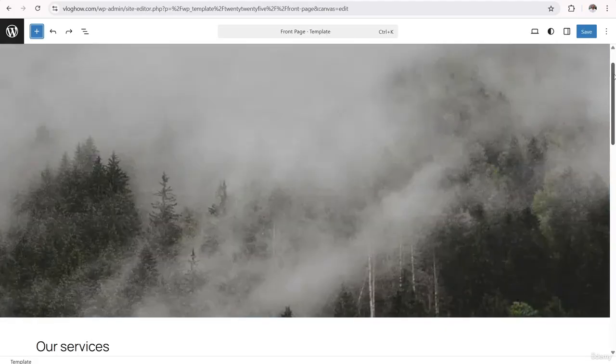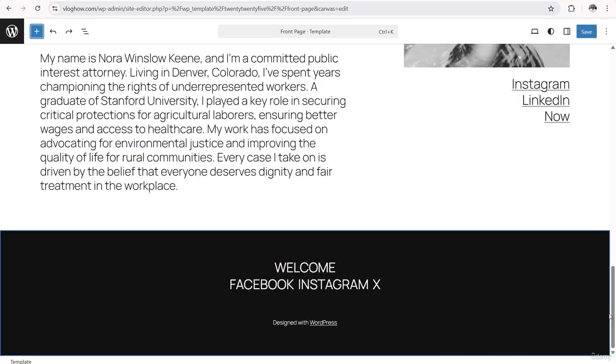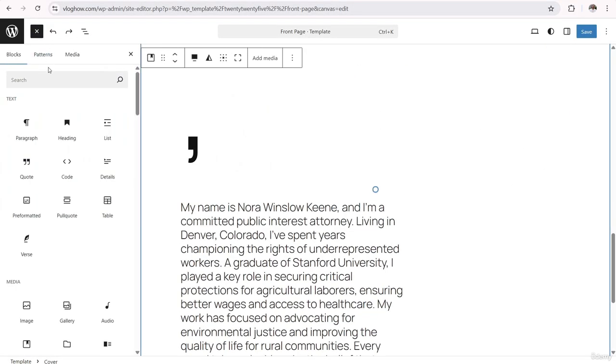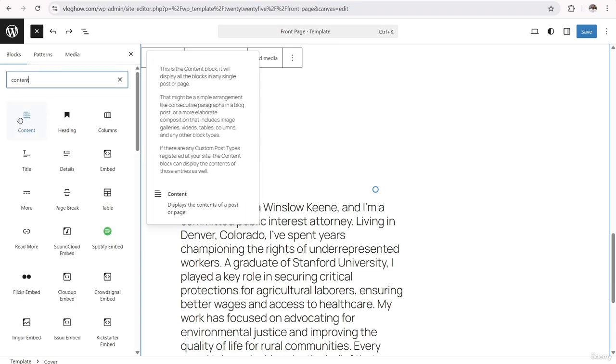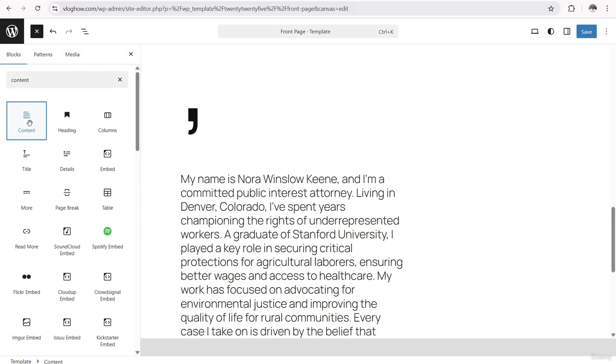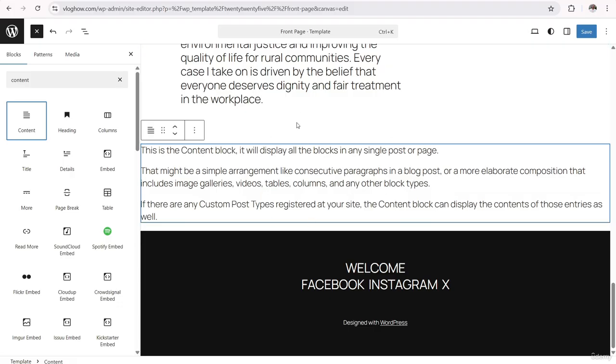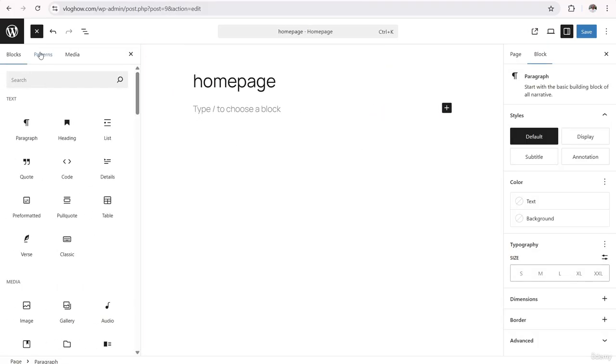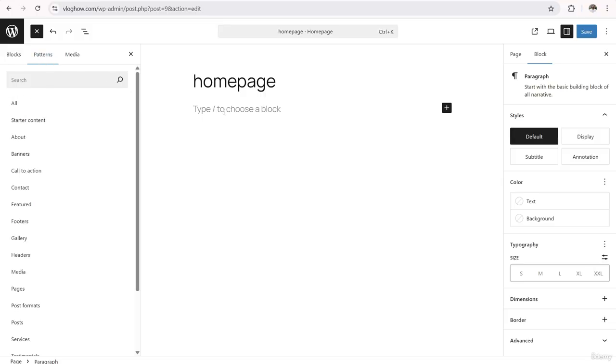So what that specifically means is, let me navigate down here and let's click on this right there, and we'll click on plus over here, and I'll type in content. All right, so content, this is the content block. It will display all the blocks in any single post or page. So if I click over here for the content block, this will now display whatever I put in over here. So if I have some type of pattern over there, we'll just say, actually, I'll keep it simple. I'll type in hello world. Keep it that simple right there.